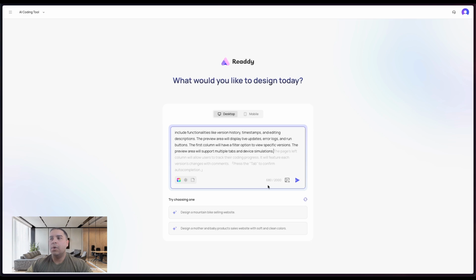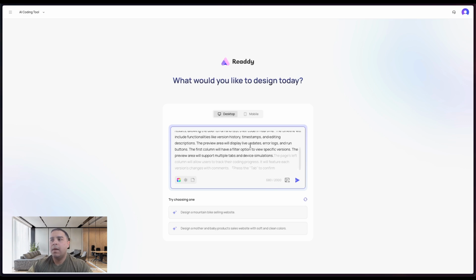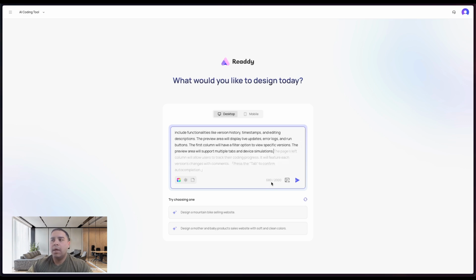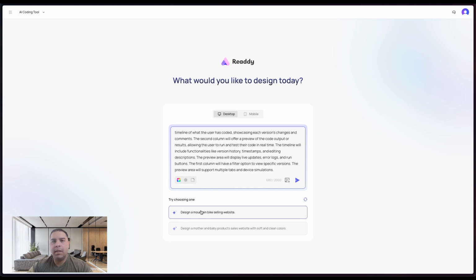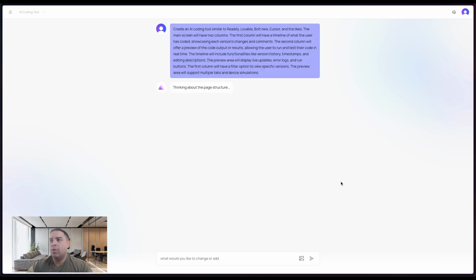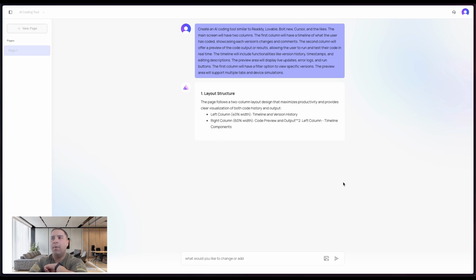Okay. So the second thing that I would like to mention is that it has 2,000 characters that you can enter. So as you're writing, just keep that in mind. You can upload images for it to use as inspiration. You can select styles like colors, whether you want light mode or dark mode. And you can also select the corner radius for buttons and widgets. So that's something that you can do there. Or you can also use one of their pre-written prompts down here. We're going to send this and we're going to let it work.